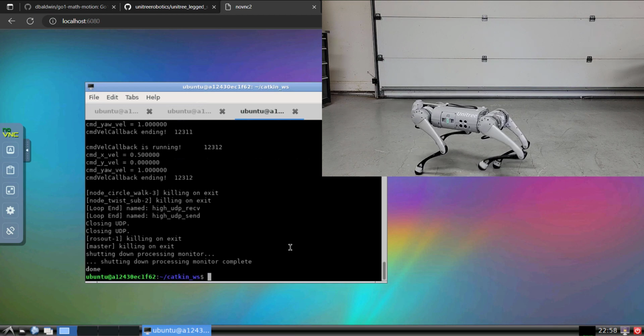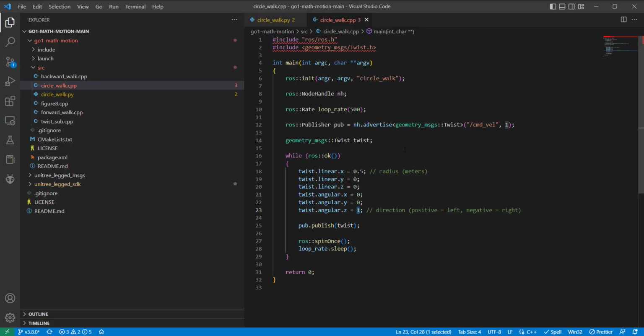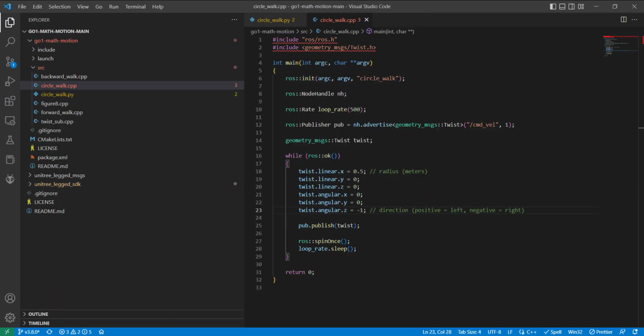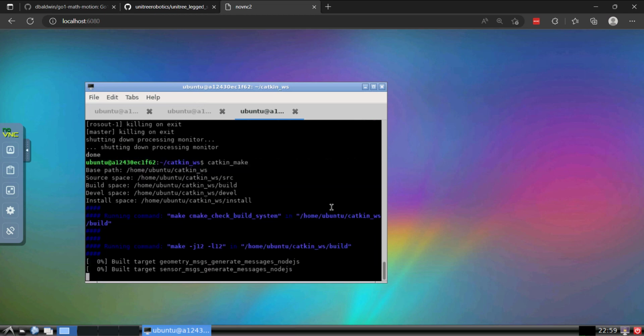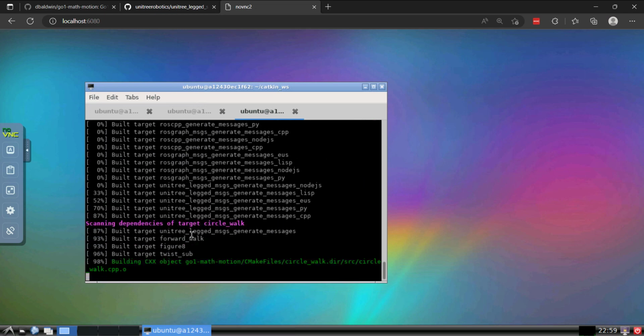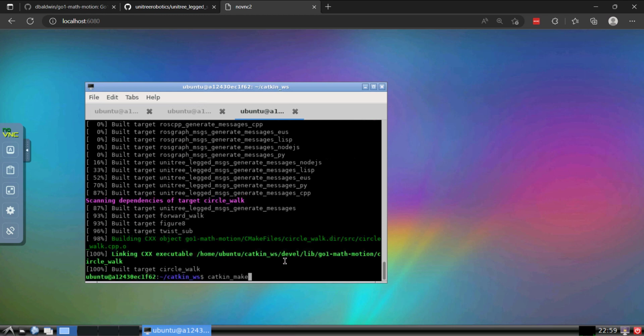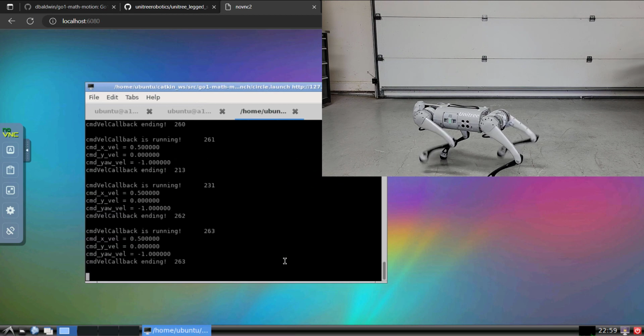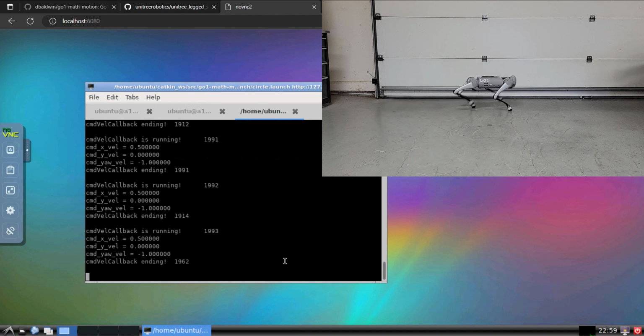And let's go ahead and open up our code example for circle walk C++. I'm going to change this rotation to a negative one so that now we should be able to walk in a right-handed circle. I'll save that, and keep in mind we will need to recompile our code. So I'll go up to catkin_make. You'll see here that it says it's rebuilt the circle walk example, and we'll go ahead and launch this, and what we'll see is Go1 hopefully walk in a clockwise fashion. So we'll go ahead and Control C.